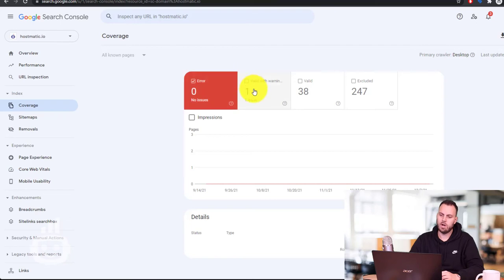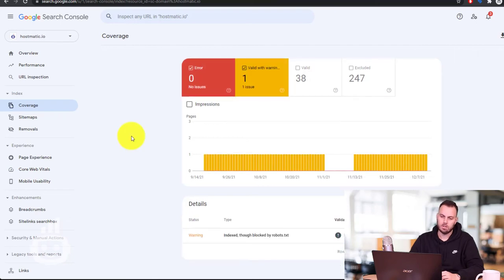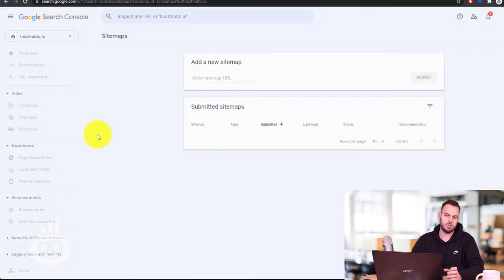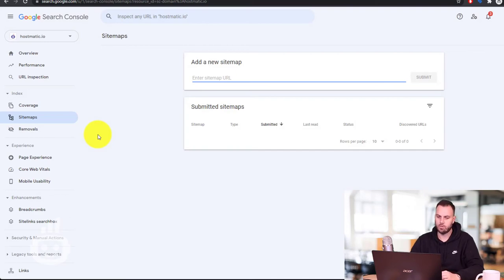So right now I've got no errors, and you're going to want to pay attention to the coverage. So just make sure that if you have errors, you fix them, you clean them up. Google will send you an email also if there's indexing errors, so look out for those emails, because you don't want to get penalized for nonsense, basically.